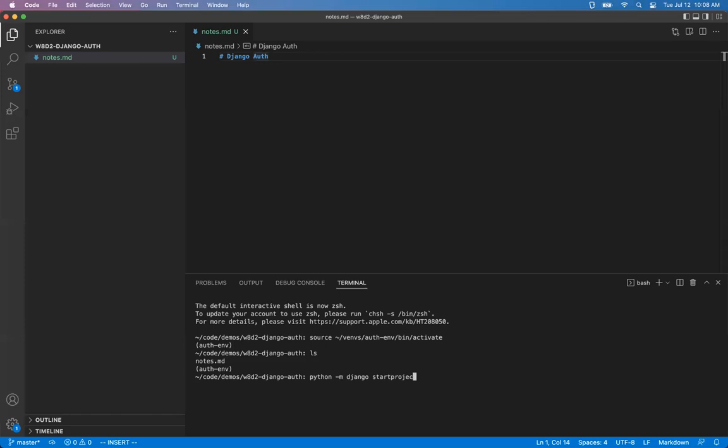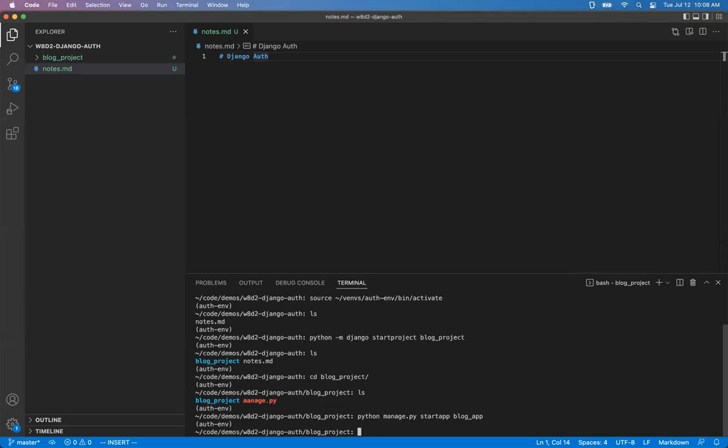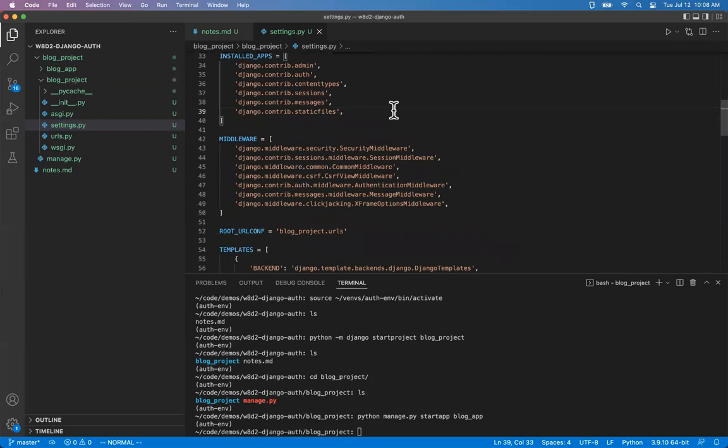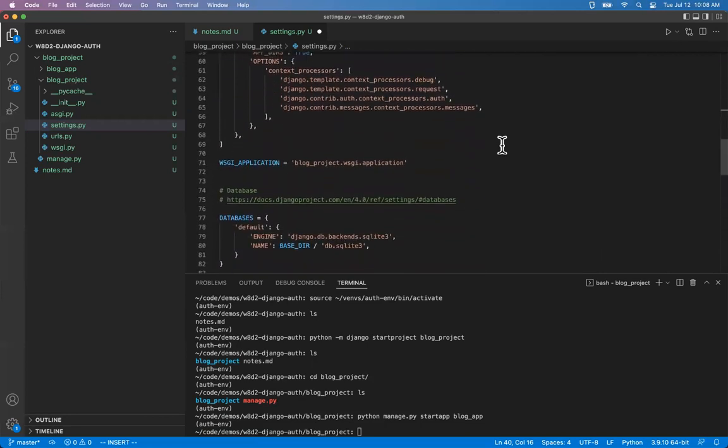And we're going to call this... What are we building today? That's going to be another blog. Not super exciting, I'm sorry. Blog project. All right, so cd into there. Create a blog app. All right, so first thing before I forget is I'm going to add my app to the installed apps, blog app, and then we're going to configure our database.